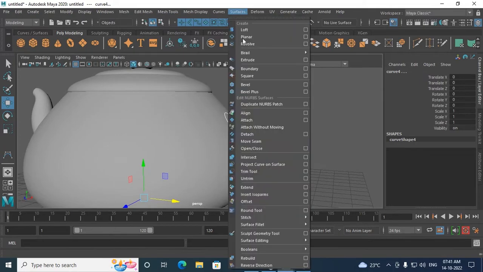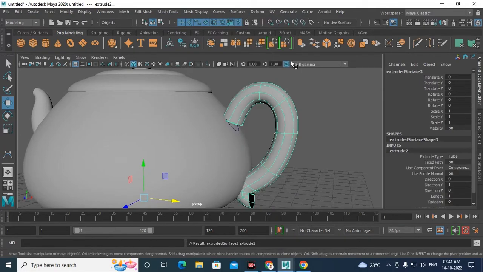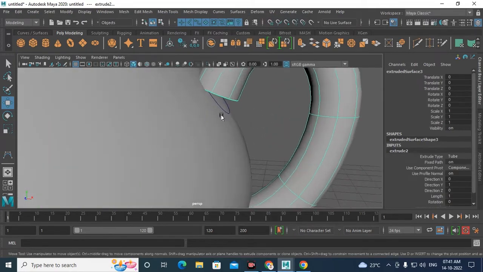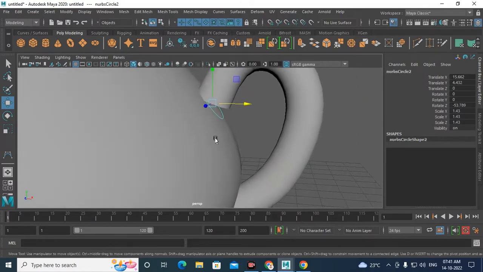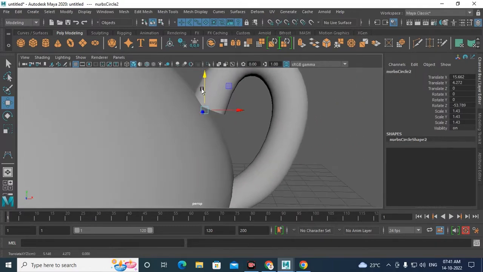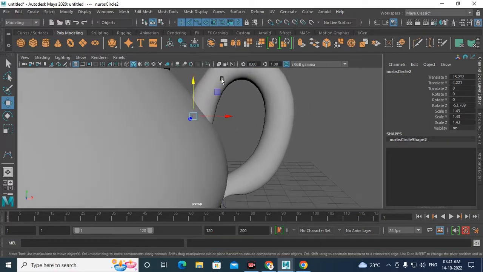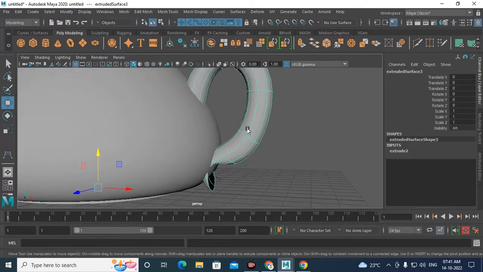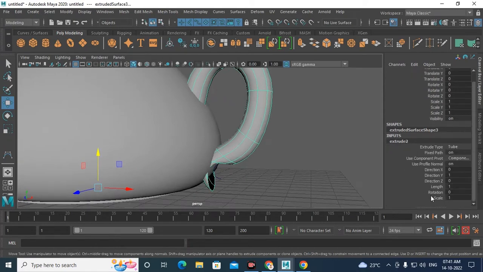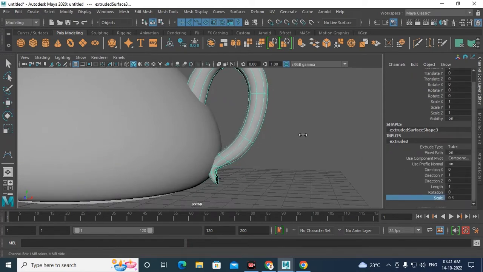So now we have to go with extrude again. Then this circle we have to move inside. And select the tube. Then go with extrude, scale option, decrease the size.